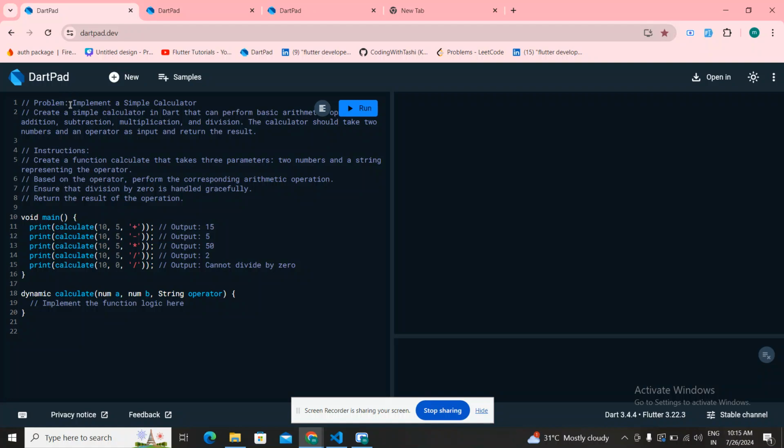So, the question stated: you have to implement a simple calculator. Create a simple calculator in Dart that can perform basic arithmetic operations like addition, subtraction, multiplication, and division. The calculator should take two numbers and one operator.